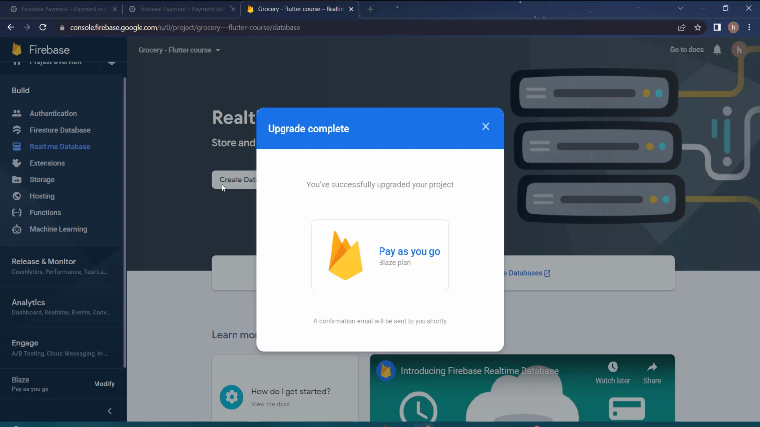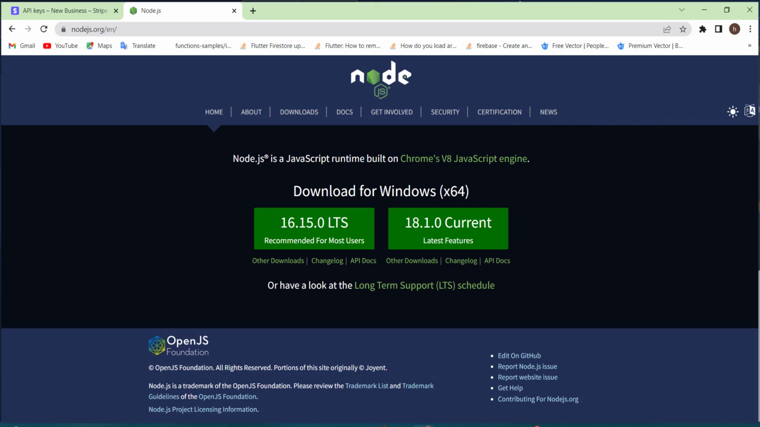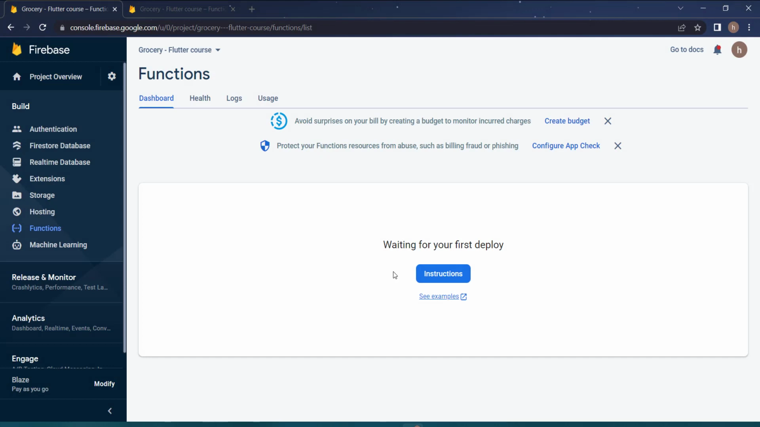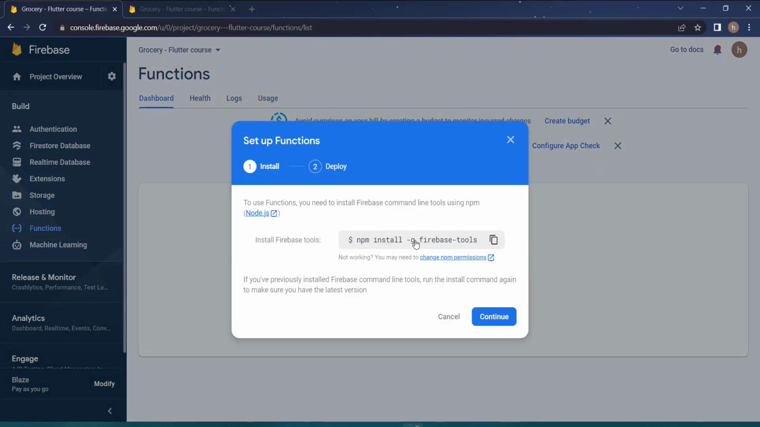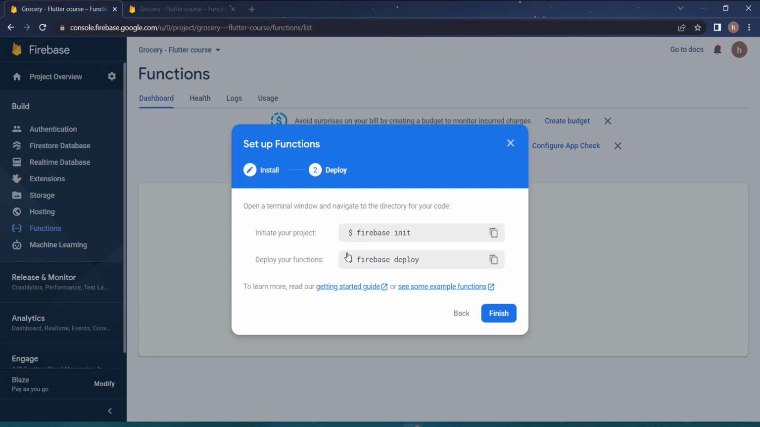Now since I activated the Blaze plan in my Firebase, I can use the functions. For that, we need to set up our code. So make sure to have Node.js in order to be able to follow along with the next steps. Once you install Node.js, you are ready to go, and then come to Functions and press get started. Then they will show you the steps, and if you want to see the steps again, press on instructions. You need to install the Firebase tools, then log in and use firebase init. Now we will do these steps together.